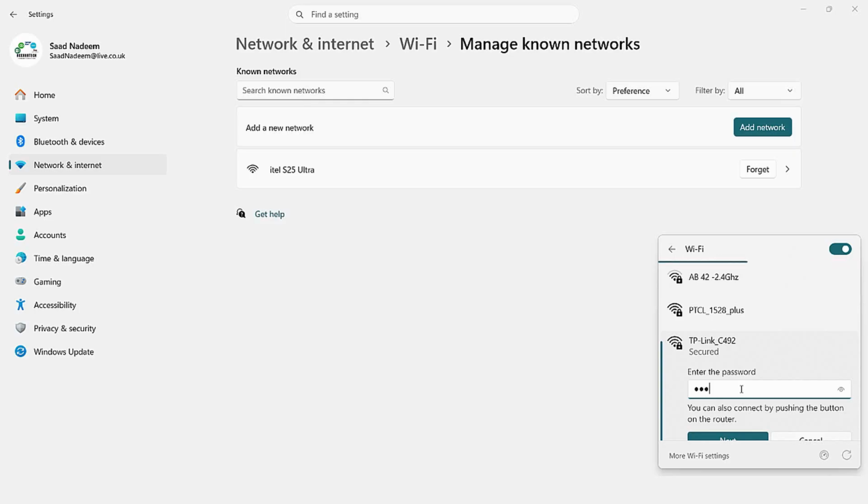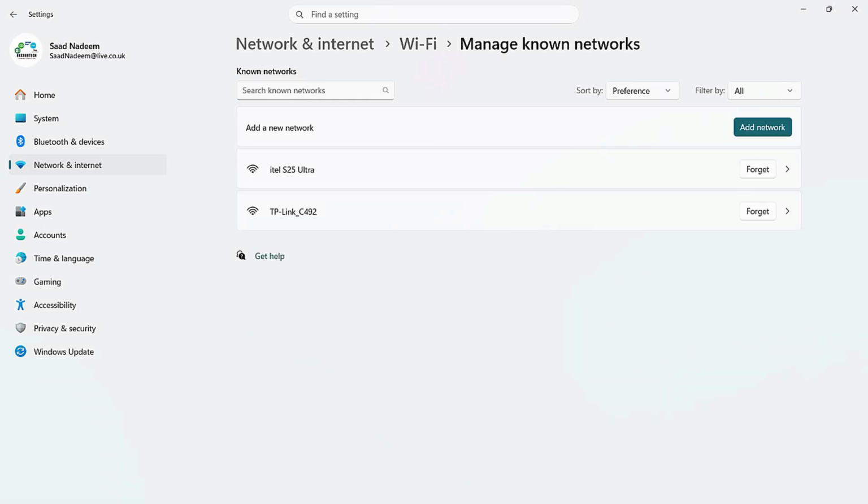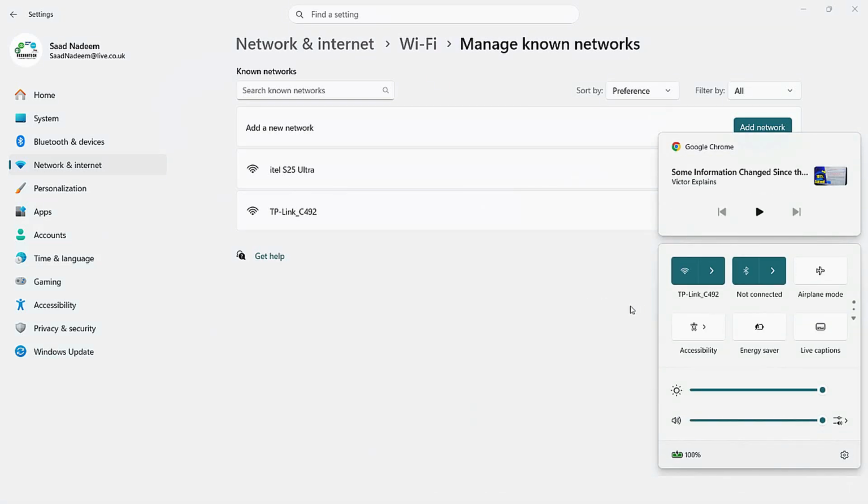So let's enter that and let's try to connect it. And as you can see, now it is connected successfully. So that is how it is done.